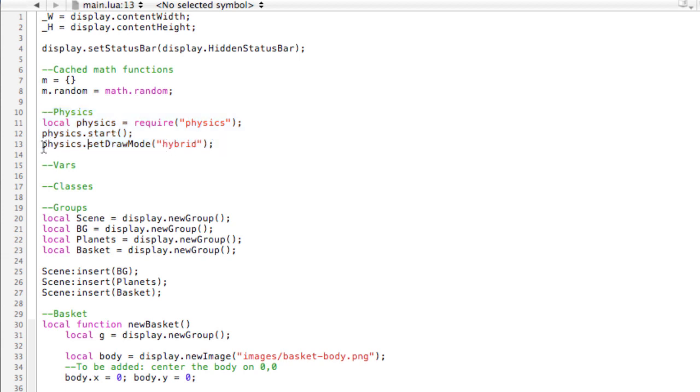And if you want to take off or disable the draw mode so that it's just normal, you can comment that out. Or if you just want to show the physics bodies, we can type debug. But I want to show hybrid. There are no vars yet, probably won't be in this particular case. This is a template I use for my own projects, no classes.